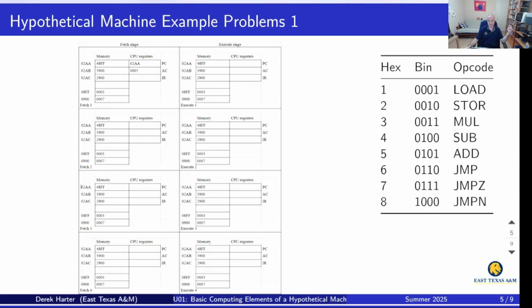So for the rest of this video, I'm going to look through a couple of example problems of doing the fetch execute cycle by hand for this hypothetical machine that we just defined. Whenever you have a problem like this, it's really a very simple procedure. It's just an automatic procedure with individual steps. As long as you do the steps one by one, it should be relatively simple to simulate the fetch execute cycle for a hypothetical machine.